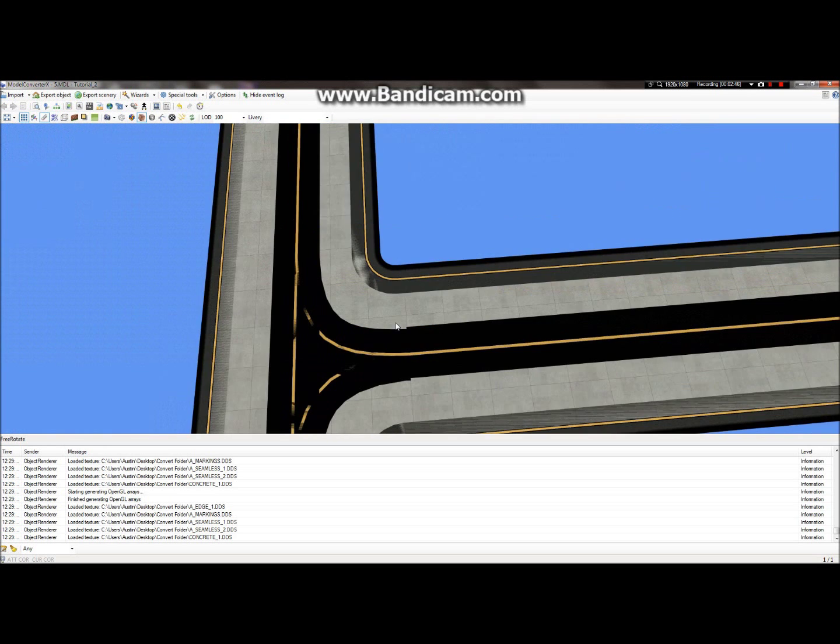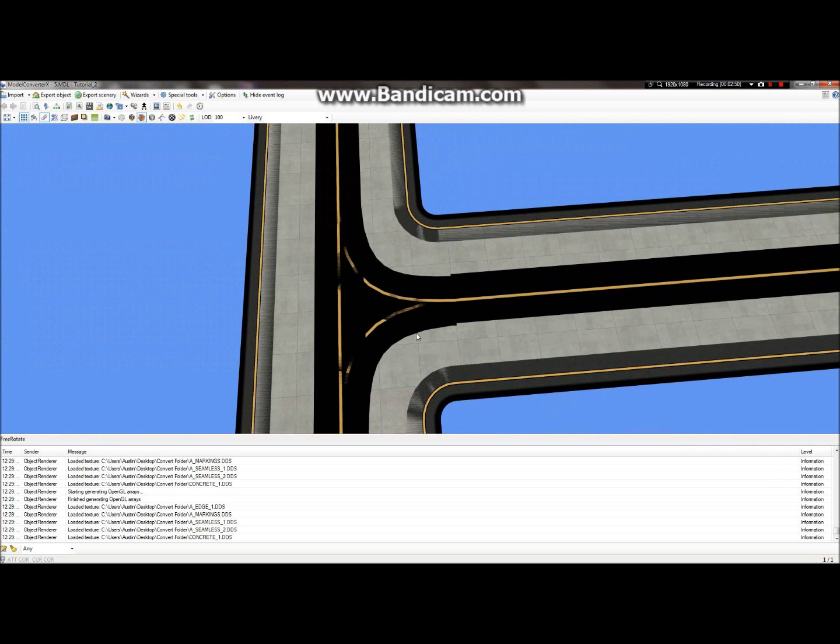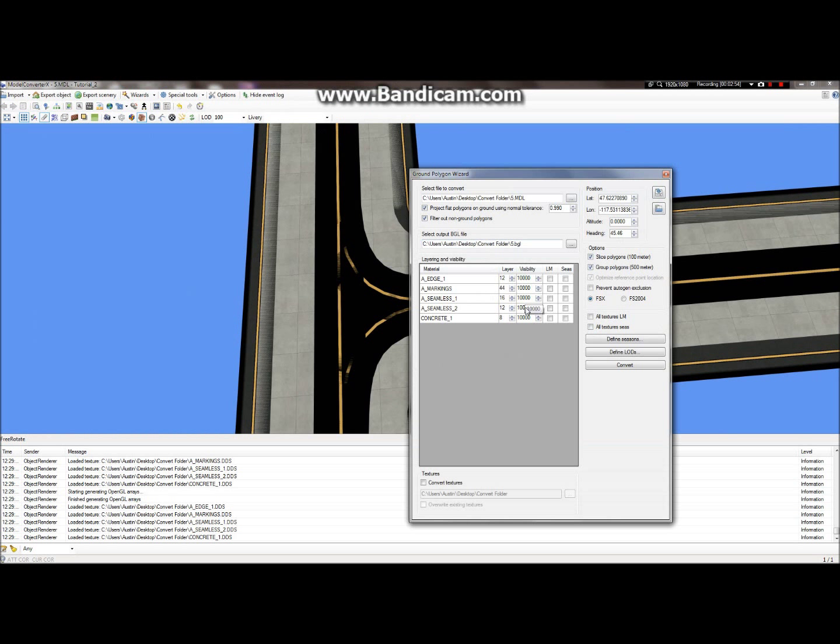Now we have our concrete texture here. And this kind of worn thing will appear black until you get into Flight Simulator. Alright. So concrete, we'll put 16. Let's see here. Edge, you want that underneath the concrete, so it is. So that's layer 16. The edge of the asphalt here is layer 12.